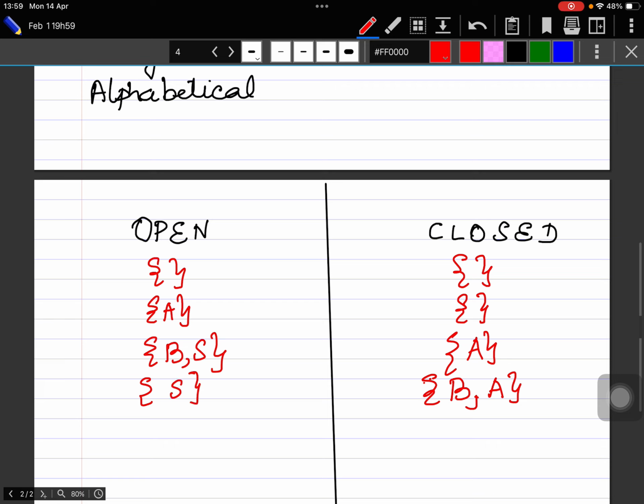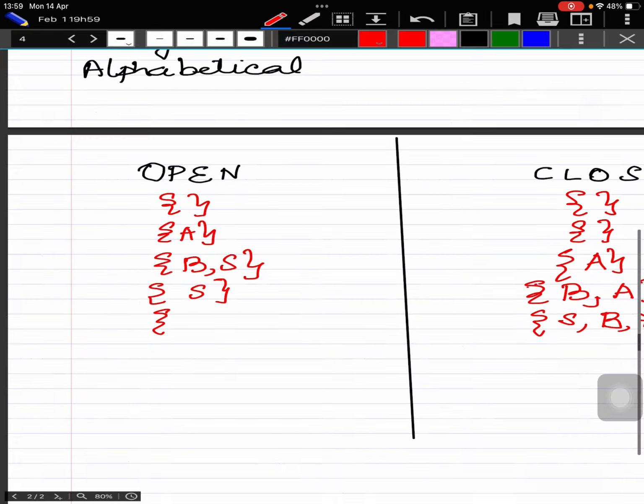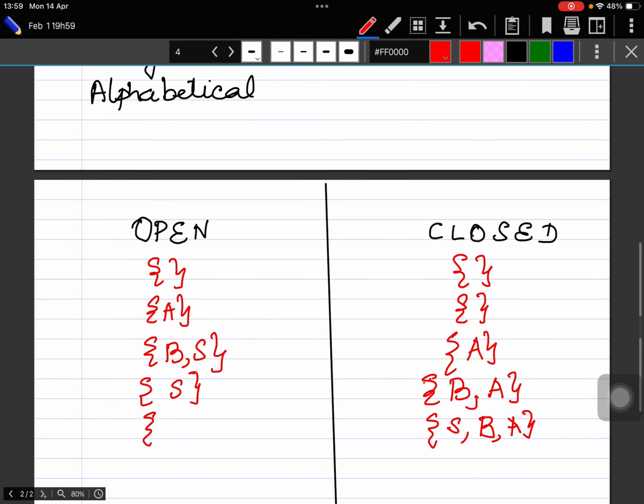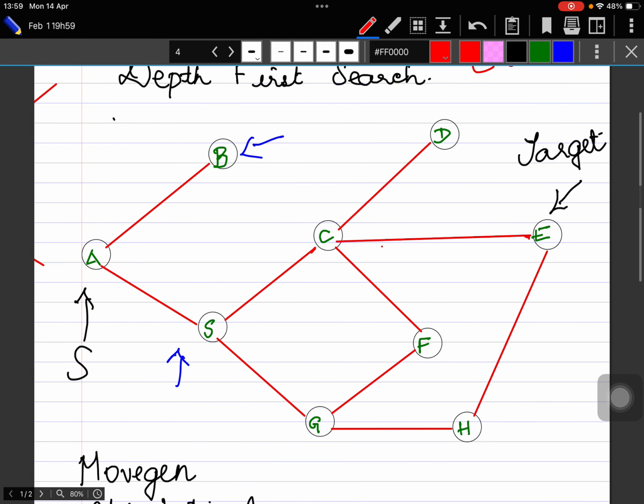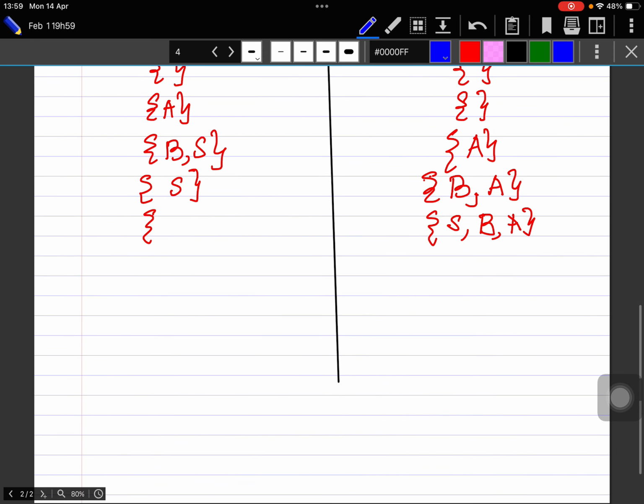So when the next step comes, what should I do? S should be transferred to the closed list. S comma B comma A. Okay. And now what are the neighbors of S? Neighbors of S are C and G. How do I add them? As I said, I'll add them in the alphabetical order. Okay. So C comma G.